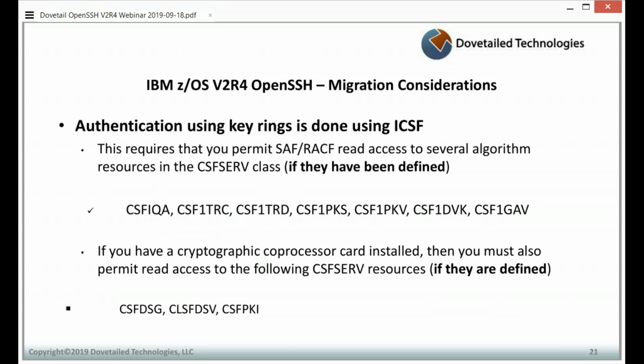Okay. Migration considerations. This is the thing I told you about, because key rings are going to use System SSL and ICSF if and only if you have, in the CSFSERV class, defined rules for these resources, right? Either a specific or a generic rule. If you have a generic rule or a specific rule that matches those resources, then you need to grant access to them. Okay. And if you have a coprocessor card, then it's going to try to use it for some operations. So if you have rules for these resources, then you need to grant access to your OpenSSH users.